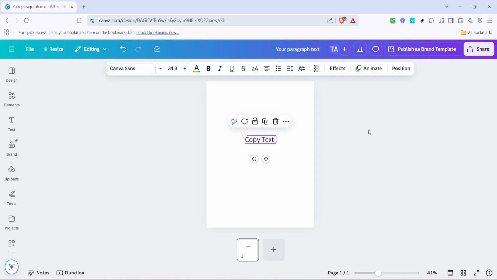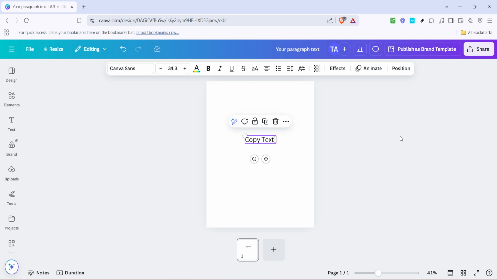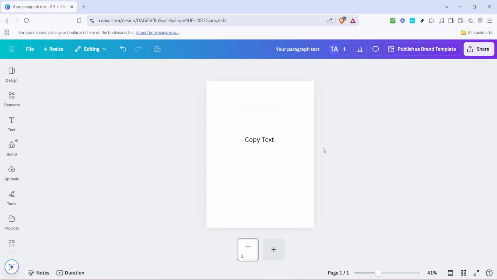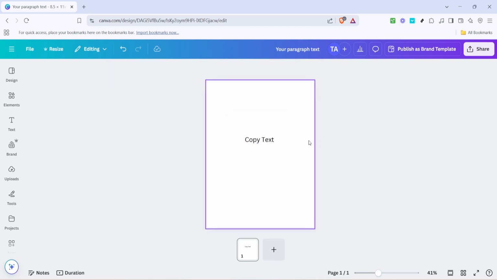Begin by selecting the text element you wish to copy. This can be any piece of text within your design, whether it's a heading, a paragraph, or even a single word. To select the text, simply click on it. You'll see it become highlighted, indicating that it is now ready to be copied. This visual cue is Canva's way of letting you know which text is currently selected.